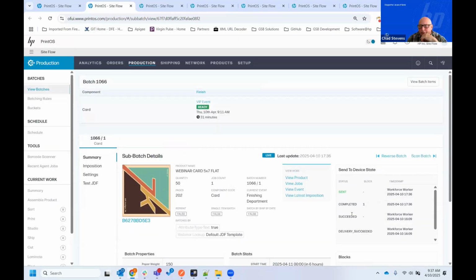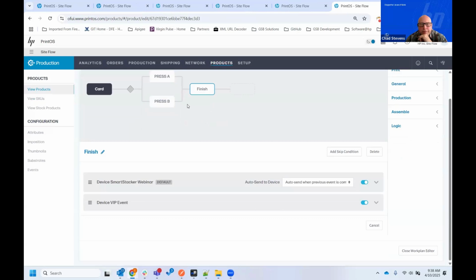I can see that, again, it was completed automatically and then sent to the next device through the workforce worker. Again, this is done because we configured the auto send to the next step based off of the completion of the previous device in the work center here that Novella went over earlier. You can see this is auto sending to a device when the previous event is completed.